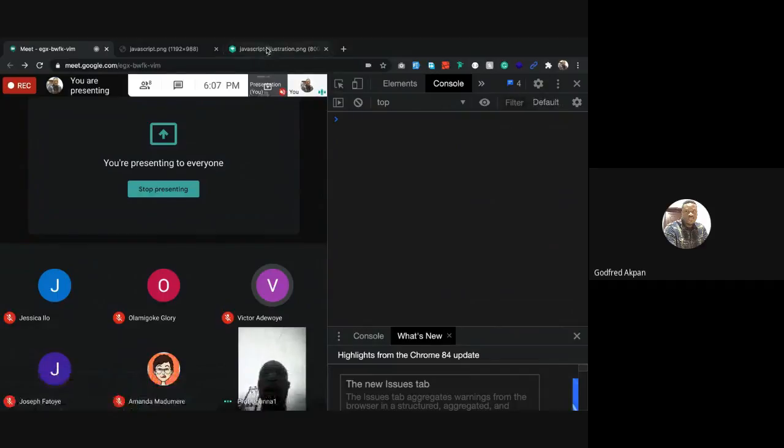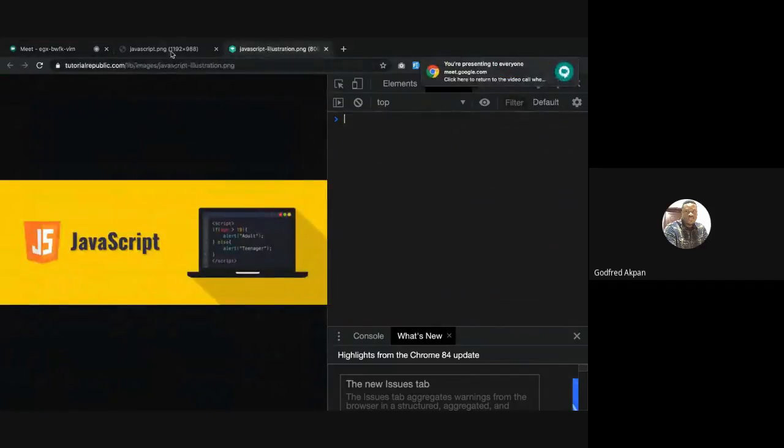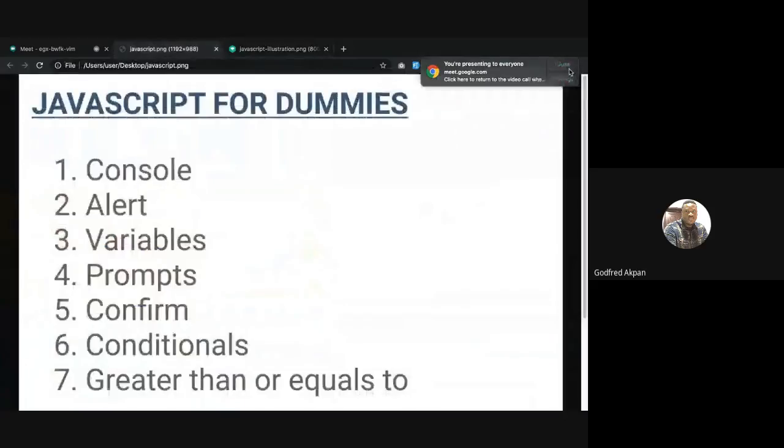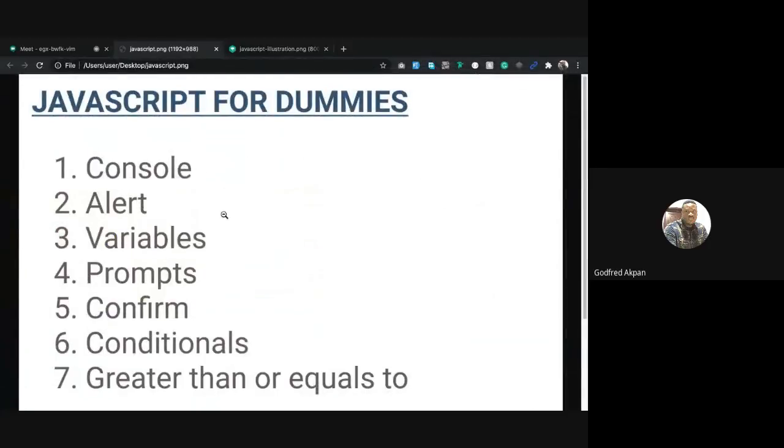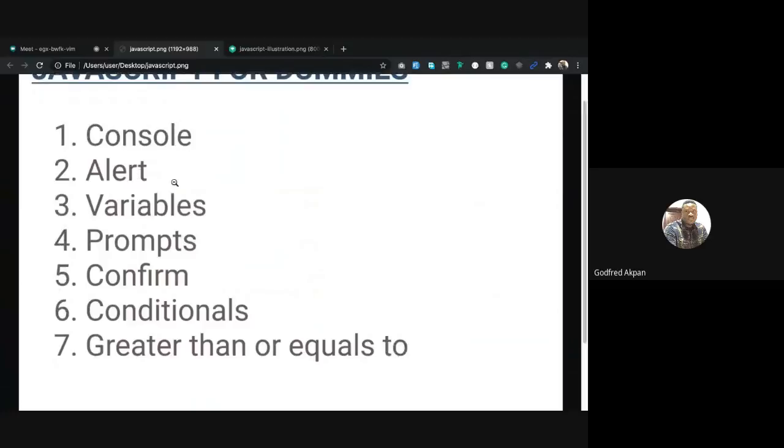All right. So the first thing we will learn is to understand the basic use of consoles. And the second thing is to learn alerts. You might visit a web page and you see a pop-up that shows you hello, just a pop-up that shows you whatever you want it to show.